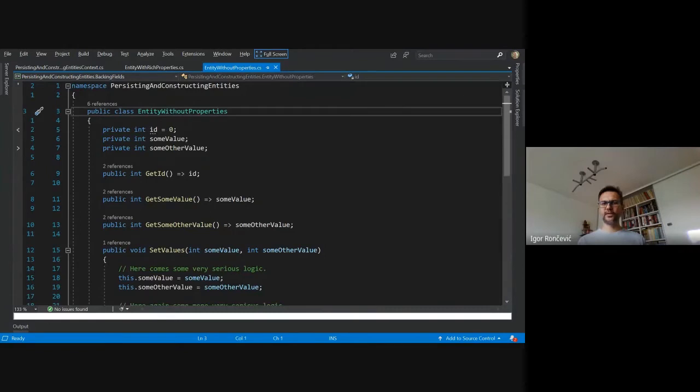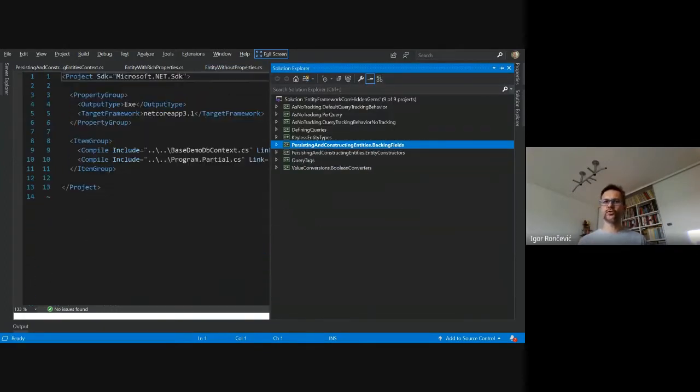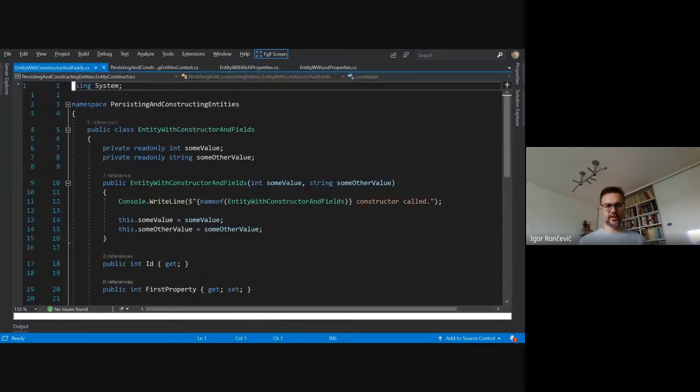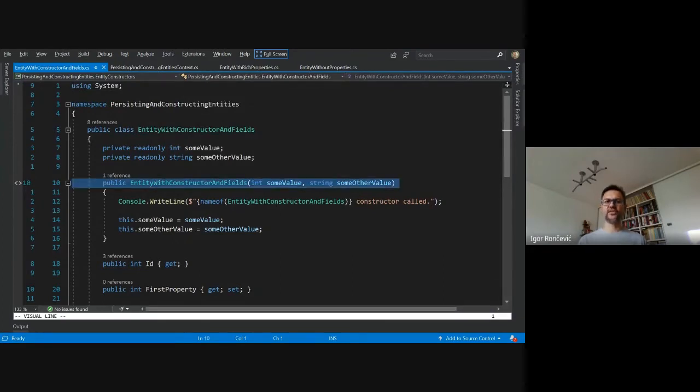Usually in DDD, we also want to be able to create objects with certain constructors with predefined values and so on. This is also supported. So in this example, I have an entity which has a constructor, and this is the only constructor. There is no public constructor without parameters. That means the only way to create a new entity is to provide these two values.